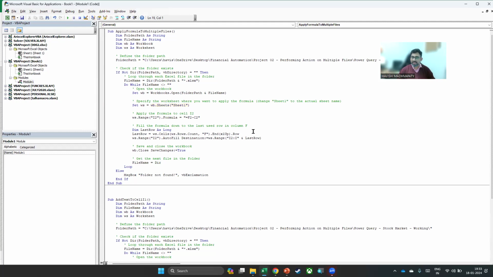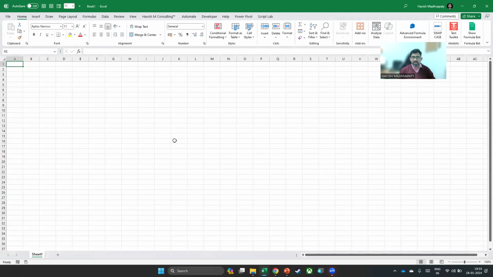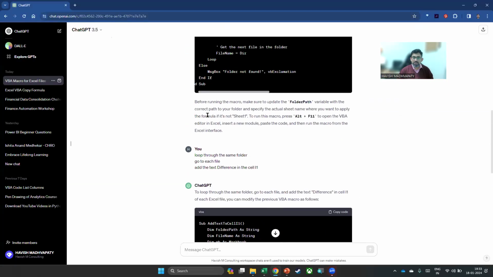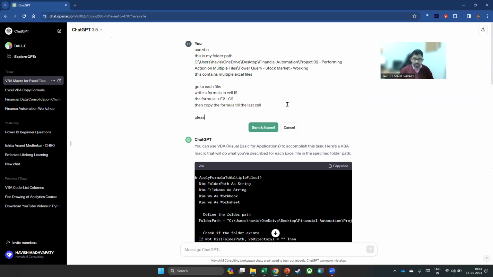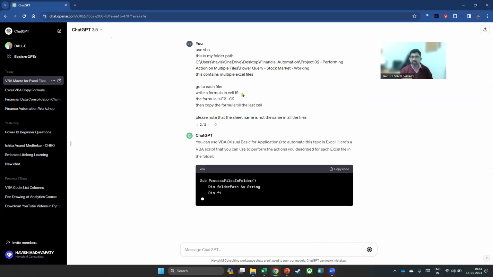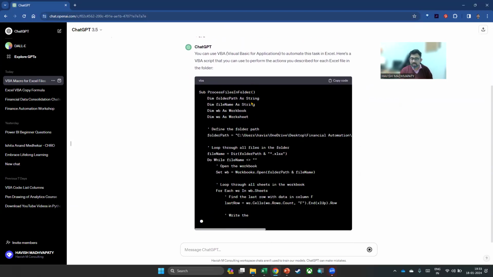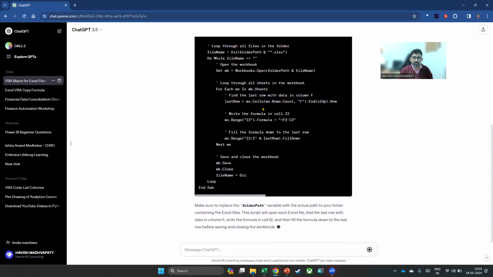So now I want to come back and I want to tell it that, hey, let's close the file. I want to come back to the code. And now I want to tell it in the very first one, please note that the sheet name is not the same in all the files. And as you can see, it modifies my initial code for me. And the only one small difference that you would see is, look at this part.